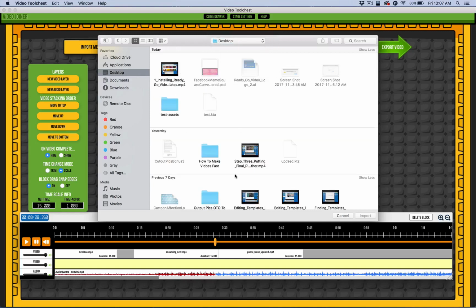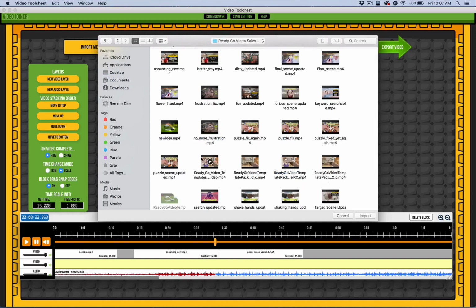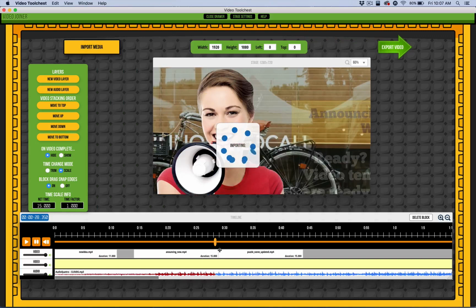Incidentally, I'm going to show you a couple of best practices that I didn't follow, so I'm hoping that you can learn from my mistakes. So let's see, this one looks good. So I'm going to go ahead and import that. That's down on this layer.